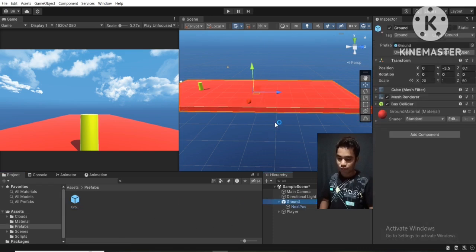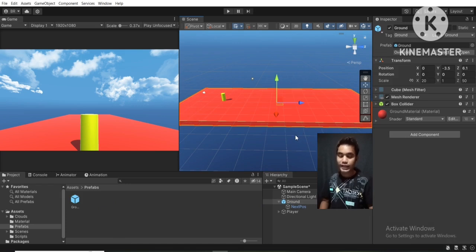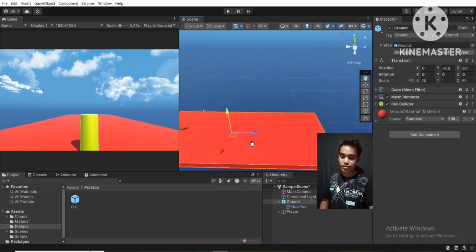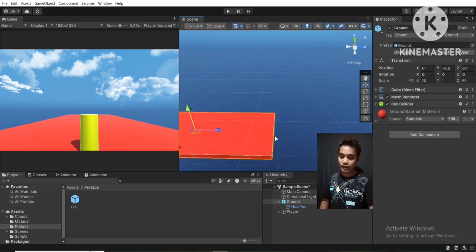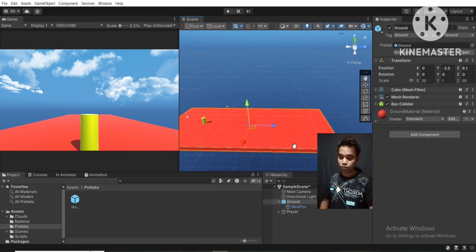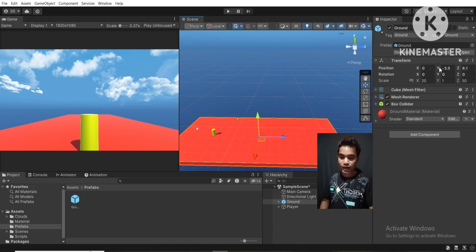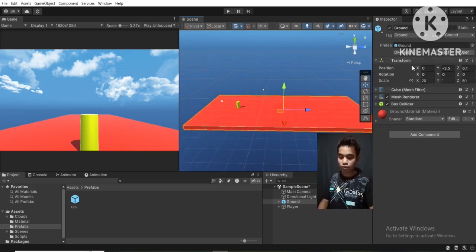What we want to do is create a spawner script, a ground spawner script. In that script we will handle the spawning. You can note the position of this ground, which is 0 in x, minus 3.5 in y, and 6.1 in z. So let's create a spawner script to spawn our ground.